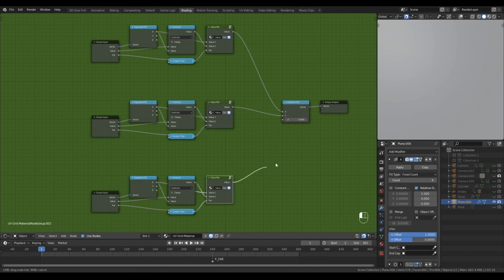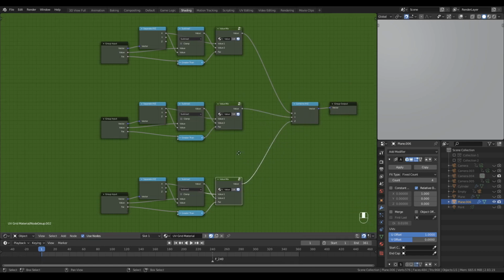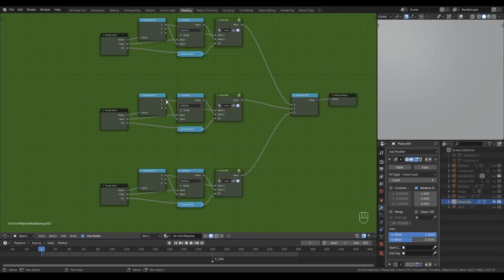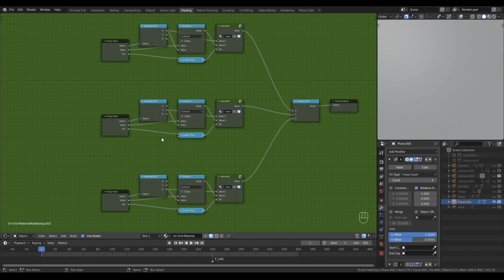The results of the value mix nodes go into the three channels of the combine XYZ. Now we'll swap in the second instance X to Y, and in the third instance X to Z. And now we'll need to change this arrangement here. This value arrangement and FAC arrangement is suitable for our X component. We need the same thing for our Y and Z components.